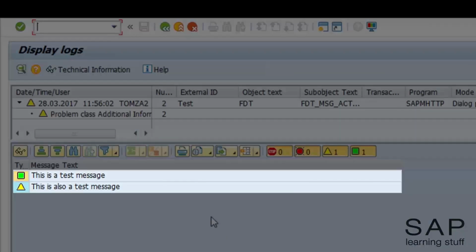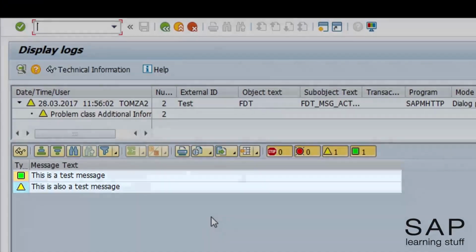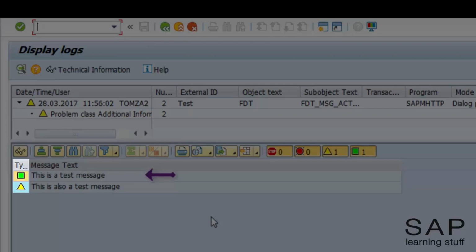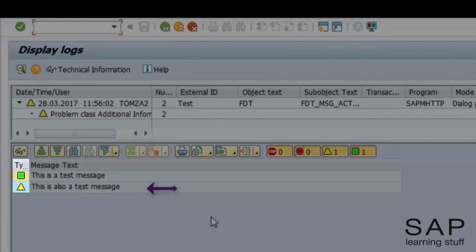These are test messages I have created earlier. You can see that one of the messages is an information message, while the other is a warning.